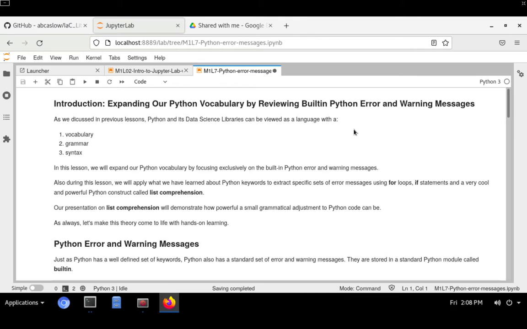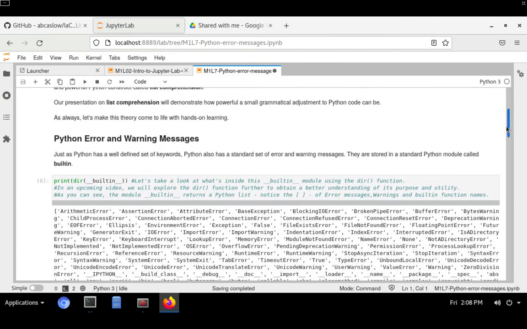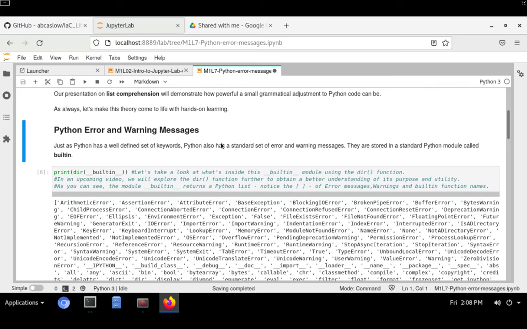Now, as always, let's make this come alive by doing hands-on work. Just as Python has a well-defined set of keywords, Python also has a standard set of error and warning messages. They are stored in a standard Python module called builtins. So we've got to call builtins.